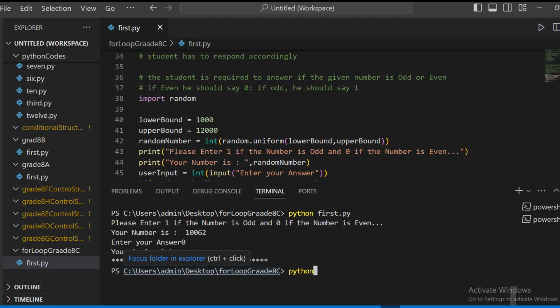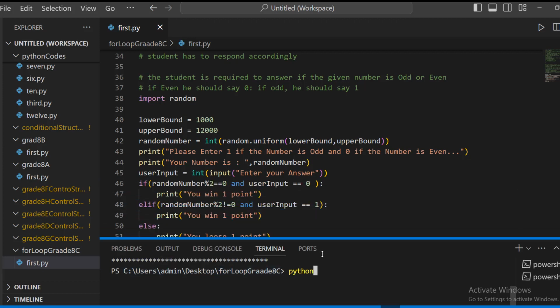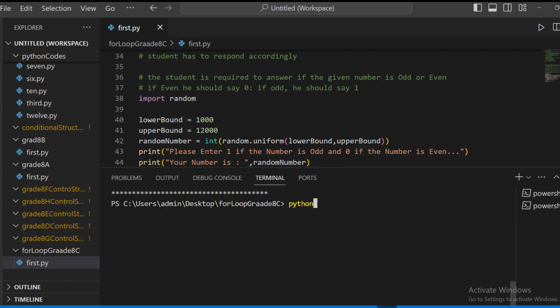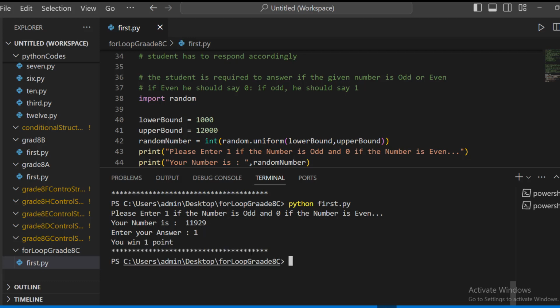Python, probably what you can do is you can give up a space here, "enter answer". Okay, so that one would make reading a little bit more comfortable. So first.py, so this is the number given. Clearly this is an odd number, so I enter 1 and you win a point.